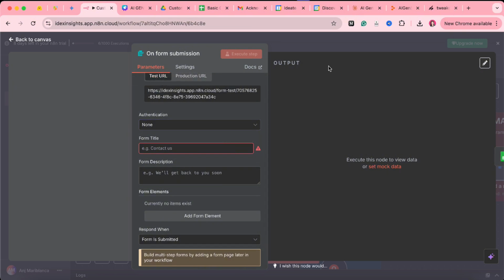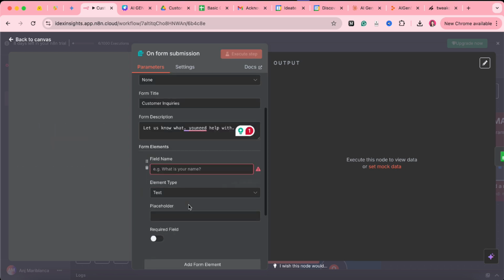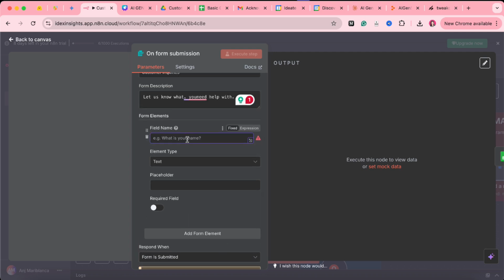That's it. Then form title says customer inquiries. Form description, let us know what you need help with. Cool. Form elements. So what do we need to input? Customer details.